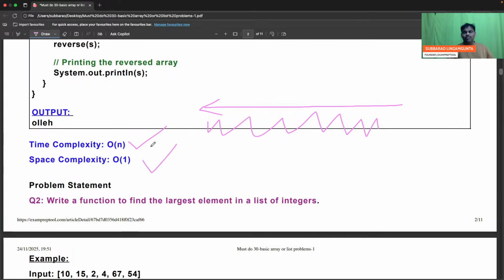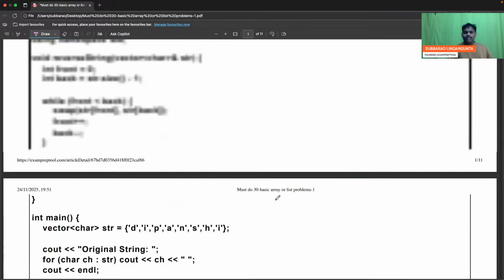Time complexity is order of n because of one scan. Space complexity is order of 1 because within the array you are doing it. So question number 1 is completed. Those people who are having any objection or doubts, please let me know.